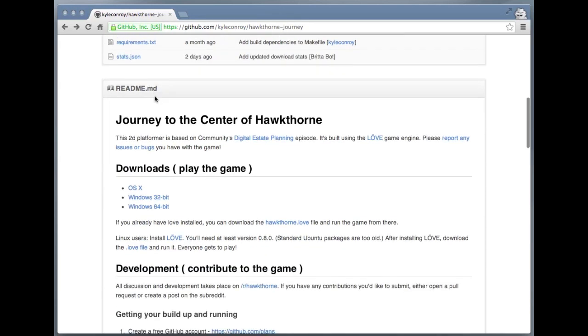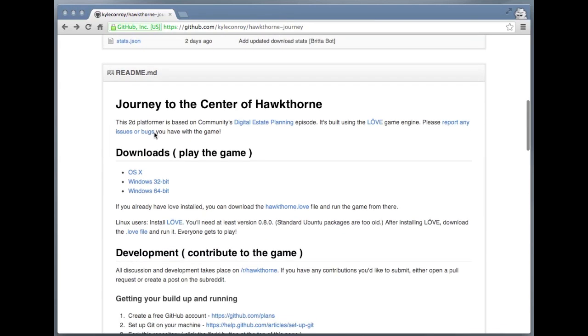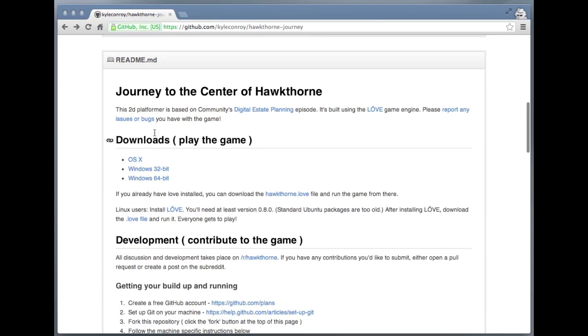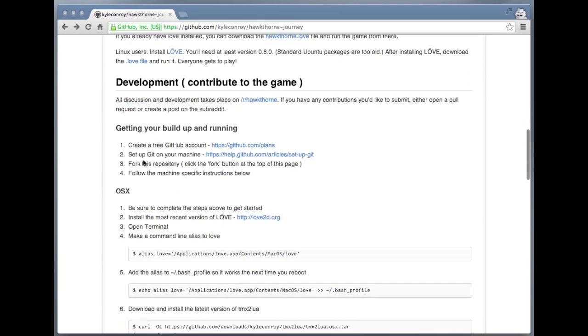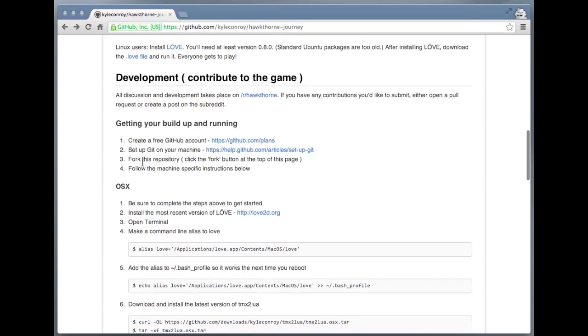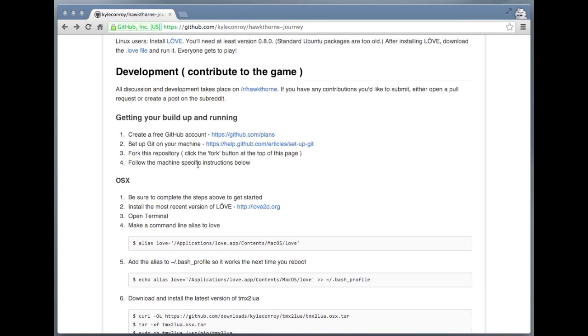If you read a little further down, there's a README, and it'll cover everything that you need to know for getting started, including everything that I'm going to talk about today, getting your build up and running and all of that. So if you need a reference, you can head on back over here.